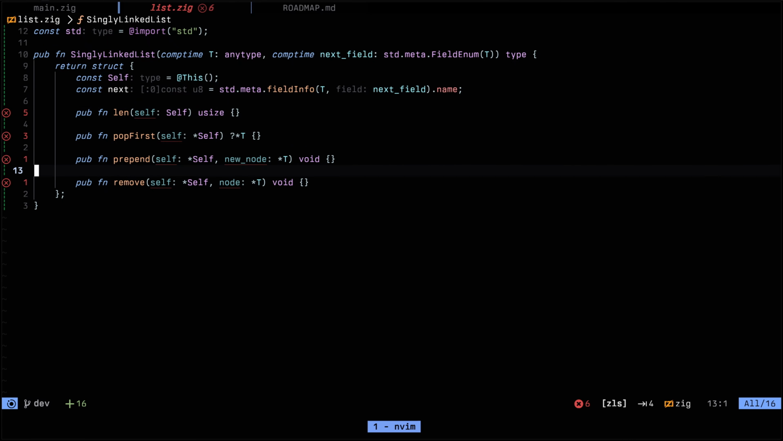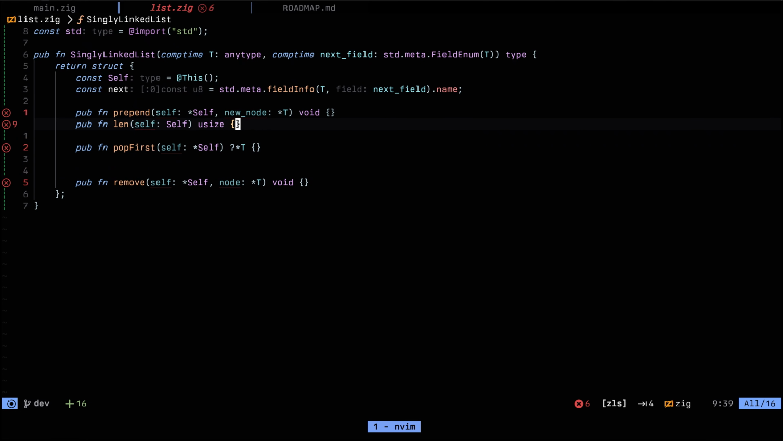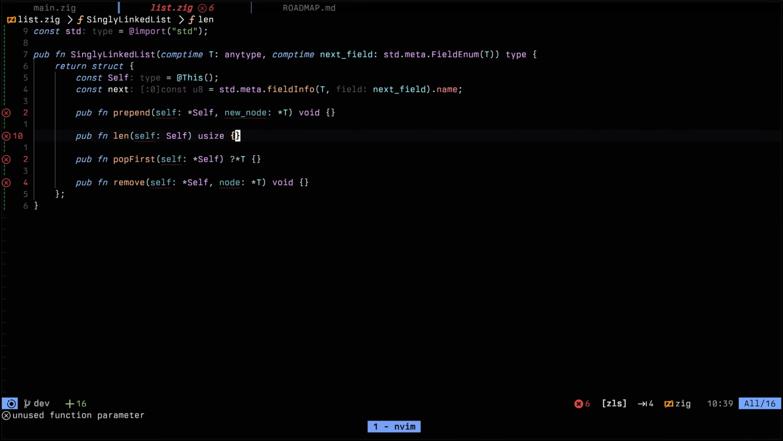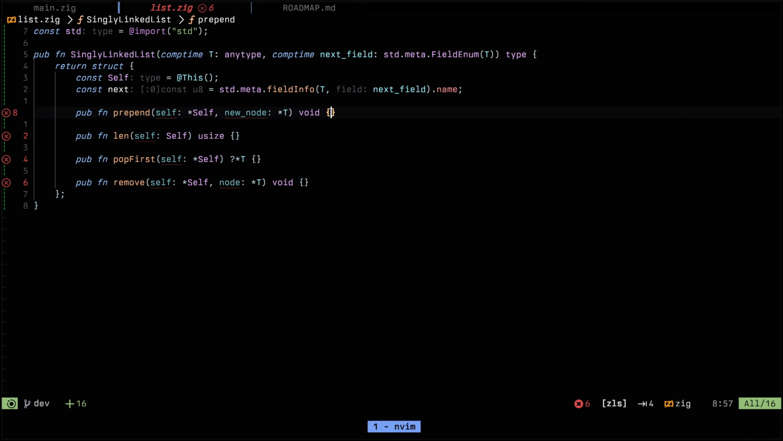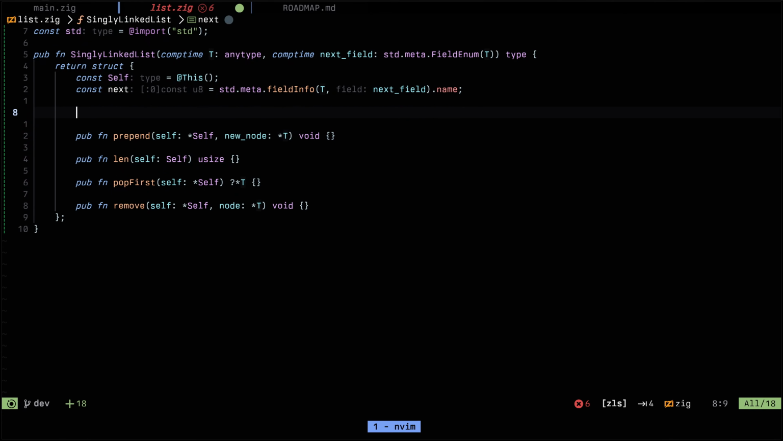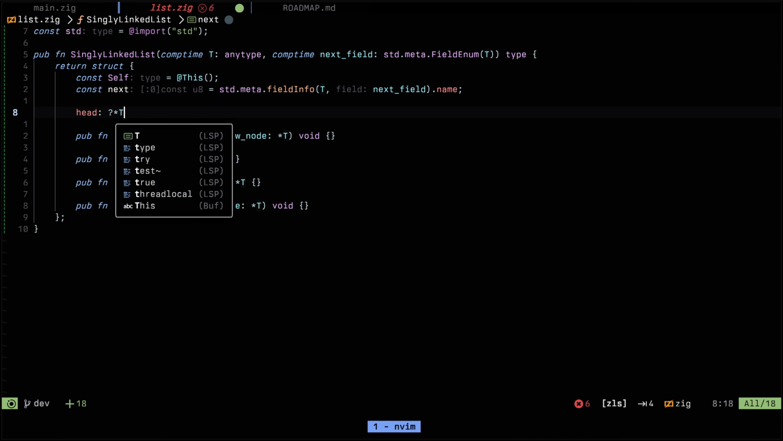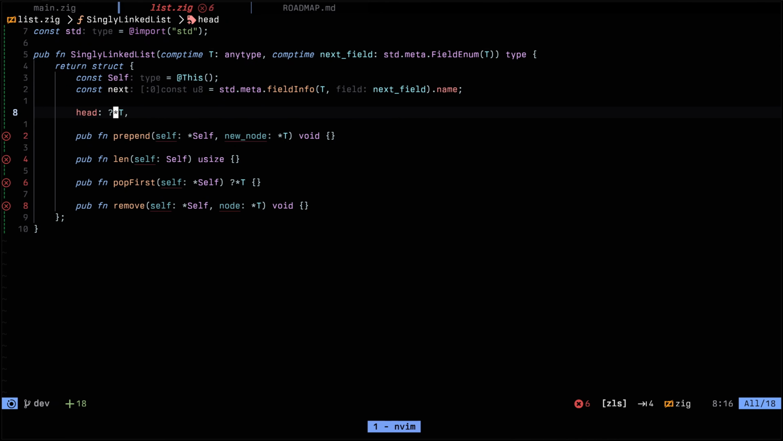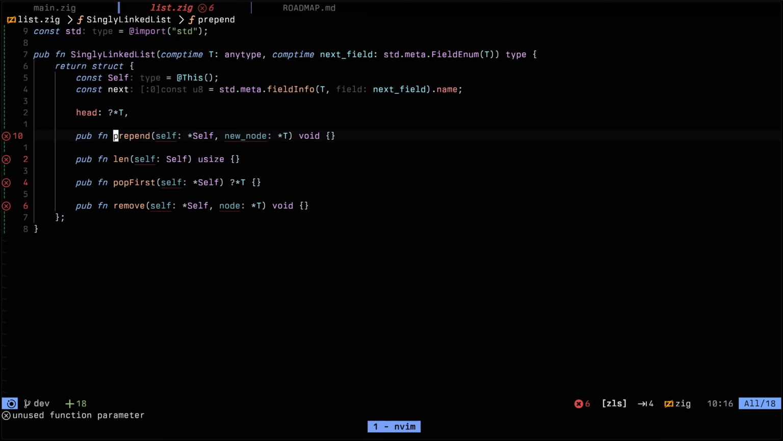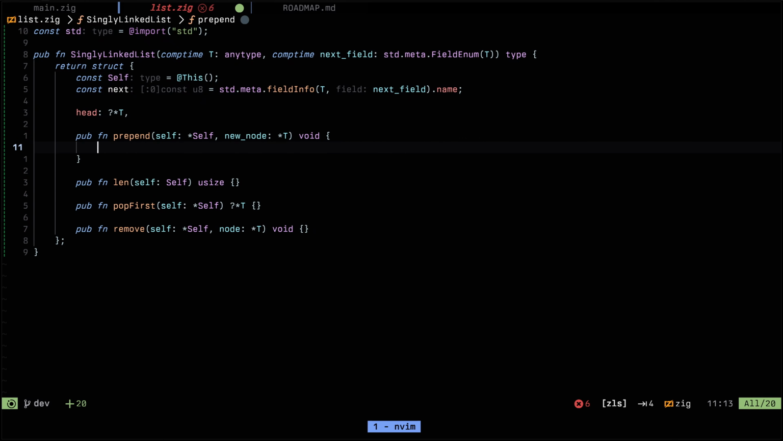So I guess I first need to implement prepend, then probably length, then pop first, and remove is last on my list of priorities. I also would like to define a head, which here would be a nullable pointer of T, I guess. Yeah, we don't have any constraints on that. Cool. So let's get to this.